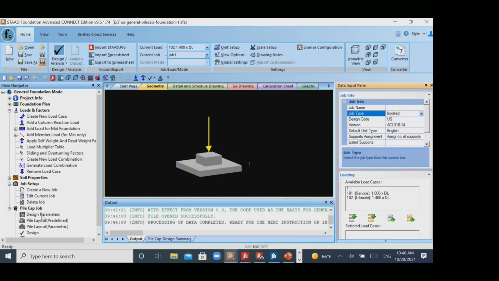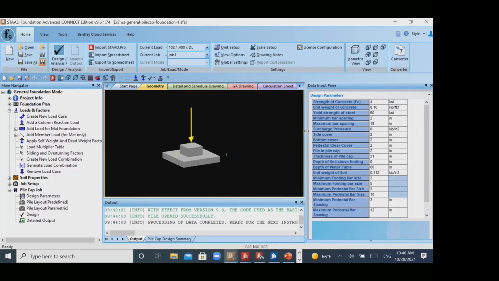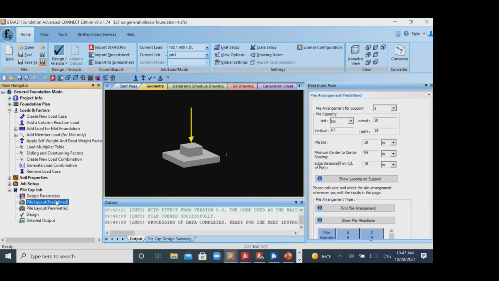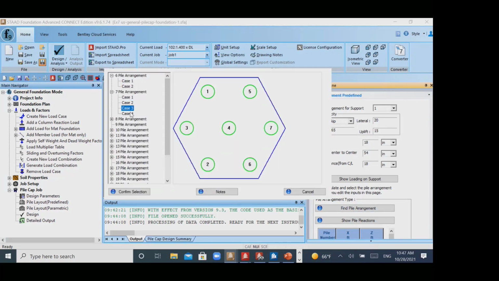Imagine that we have a pile cap already. In parameters, that's the same for isolated, that's the same for combined, that's the same for other. You define parameters for concrete, for steel, reinforcement, for iteration, for soil, etc. But in pile cap, you have two ways to define the arrangement of the pile cap, parametric or predefined. Here, for example, you can check your preference.